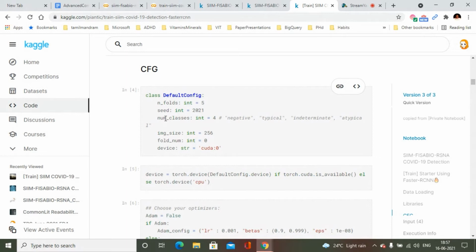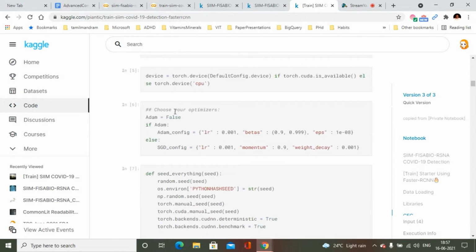Seed is for reproducibility. You can set any random number. And we have 4 classes here. So number of classes, these are just variables, sort of global variables, which I might be using throughout my code. So I'm just declaring it in a default configuration class. And my device, you'll have to use GPU for it. And so we'll be starting now.